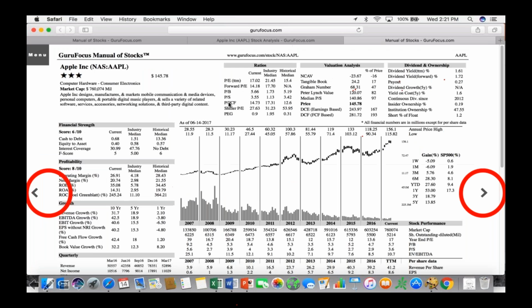So, to give you an idea, let's go back. This is what the manual of stocks will look like online. Okay, notice it's a web address there. You get these arrows on the screen on the left and right side, and those are what you're going to use to kind of turn the page and scroll through each stock, right?